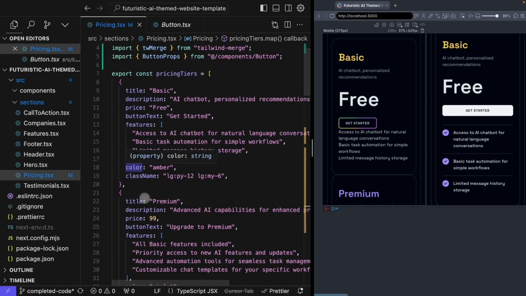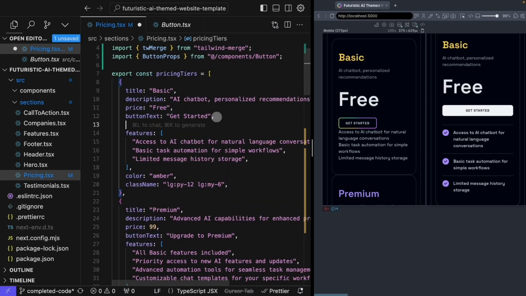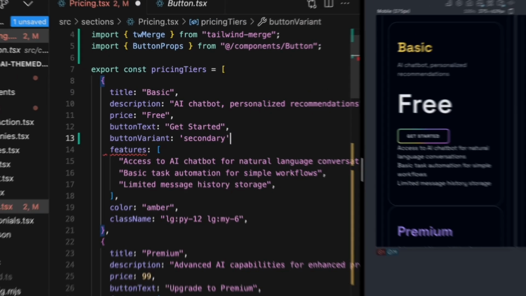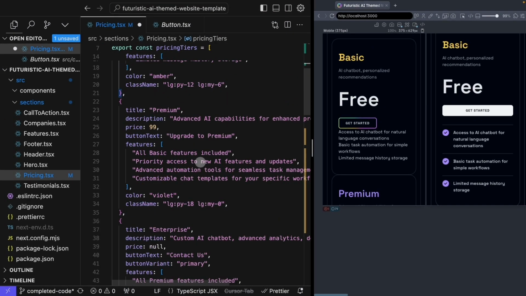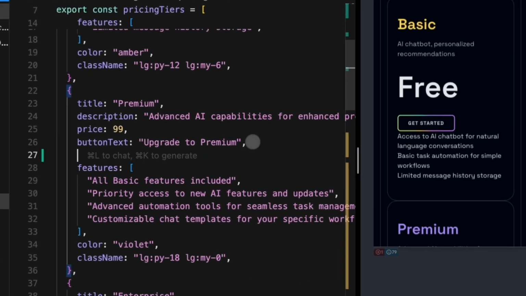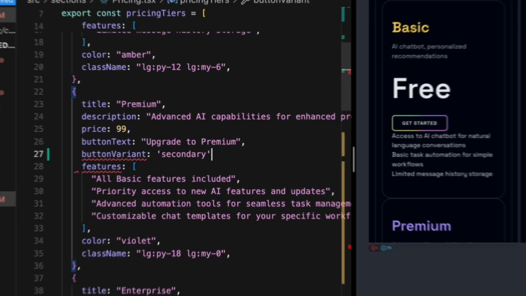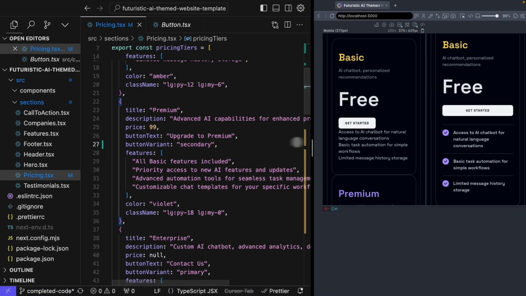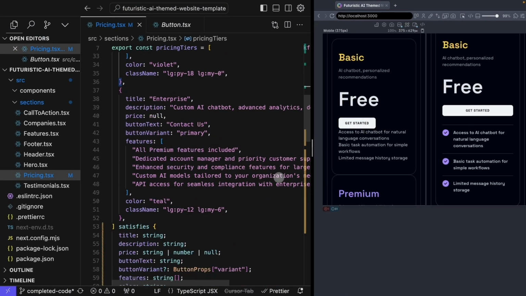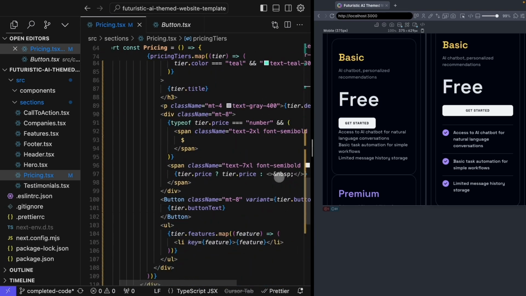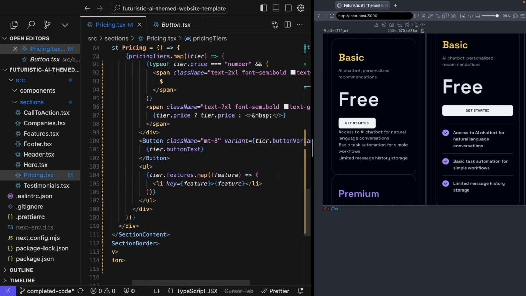basic and premium tier. So I'm going to go ahead and add in our button variant here, and that's going to be secondary for my basic tier. And then for my premium tier, I'm also going to add in button variant, and that's also going to be the secondary variant. After I save that, hopefully we should see our button variants getting changed, and it looks like we do, which means we can then scroll back down to our buttons and see what else we need to change down here in our pricing tier cards.